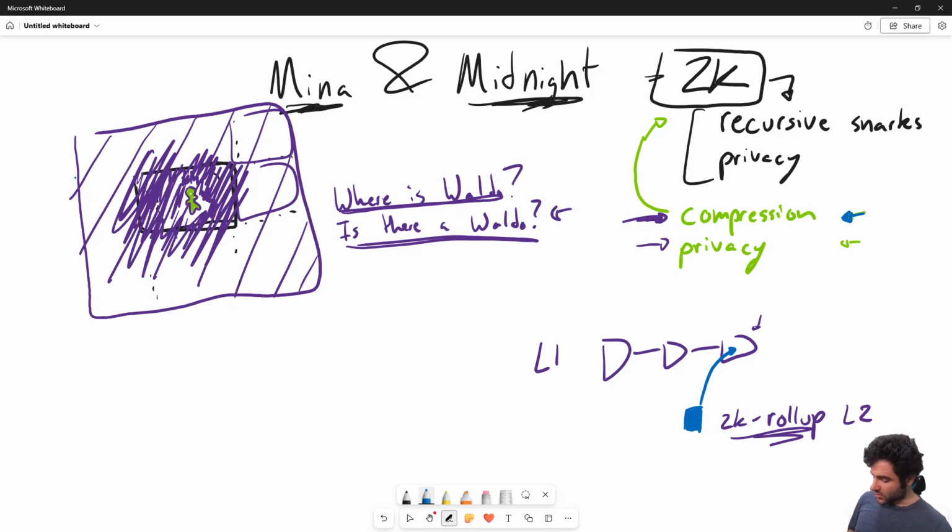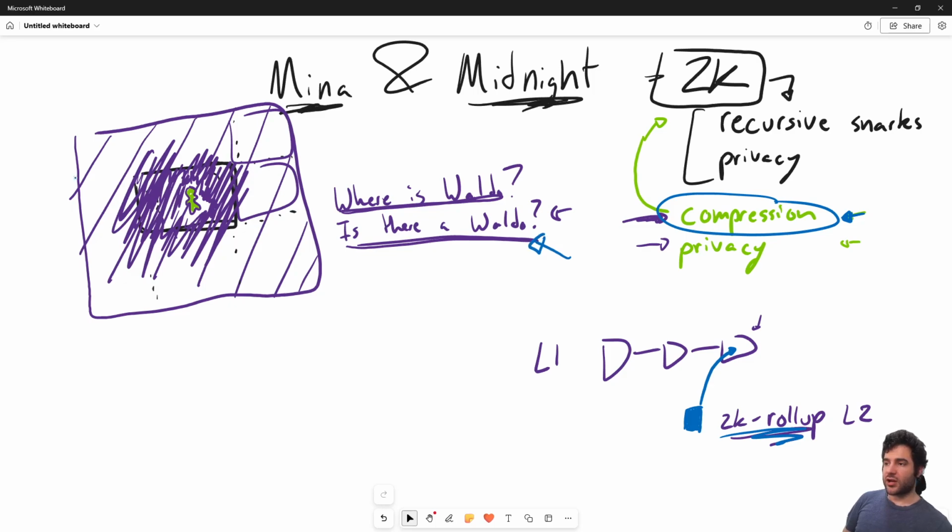So a lot of times when you hear about ZK rollups, they're often not using privacy at all. The main reason they're using ZK is the compression. They want to be able to create very distinct, very small proofs that there is a valid layer 2 block with a specific hash, right? So they're just trying to prove a statement in a very distinct way. But some projects do care about privacy as well.